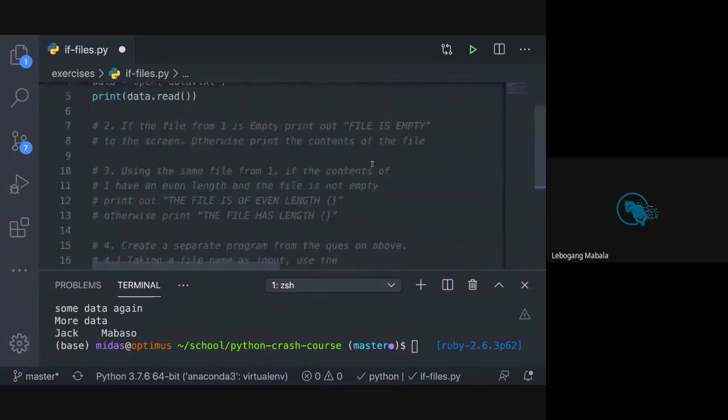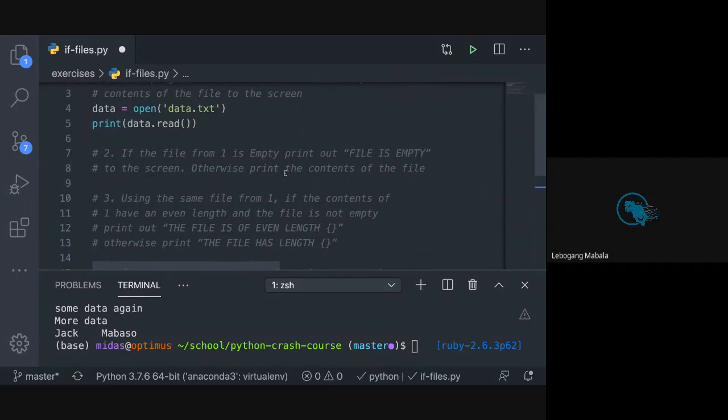Cool. So we have these questions here, and we'll just answer them from the screen. So we have number 2. If the file from 1, meaning the file that we just opened there, is empty, print out file is empty to the screen. Otherwise, print the contents of the file, right? So how would you do that? Well, this one, I'm not sure, but I know you'll use the if-else statement.